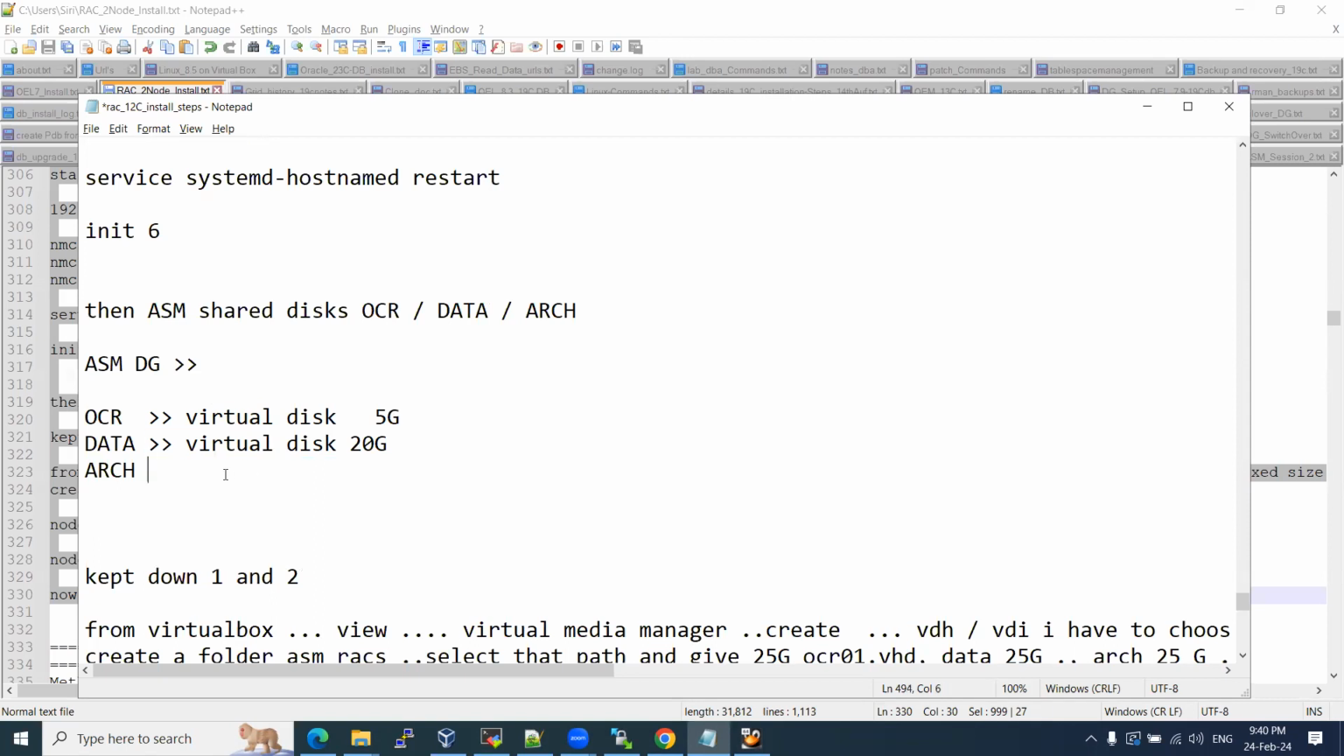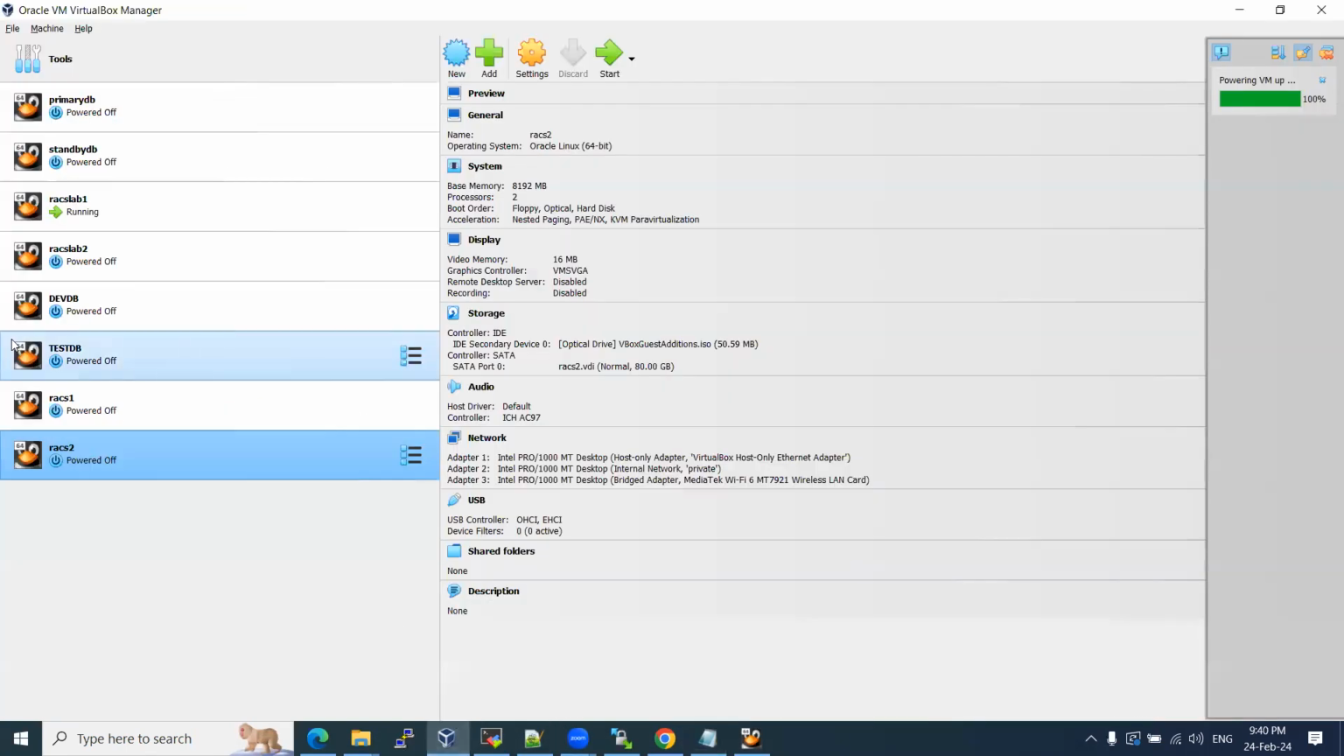And for archive, if you want to store all your archive log files and redo log files, you can store them with 15 gig or 20 gig, we can give another 20 gig. So 3 virtual disks we can create with the size of 5 GB, 20 GB, 20 GB. So 3 disks we need to create. In our ASM session, we saw this clearly, but again, I'm going to show you.